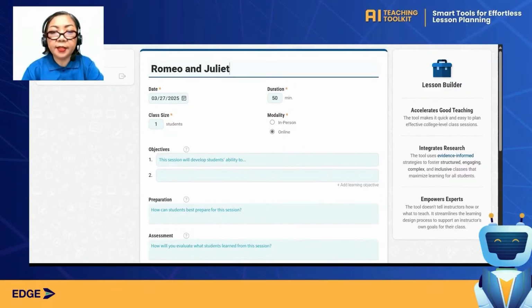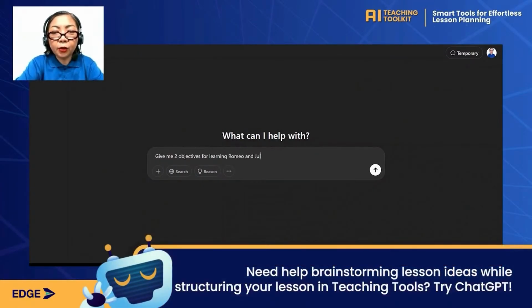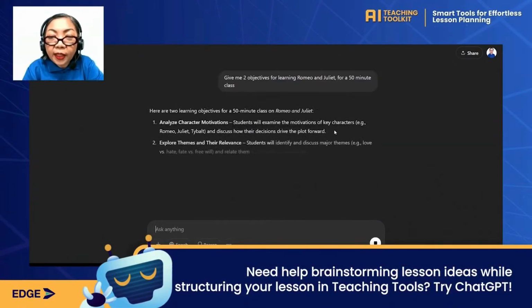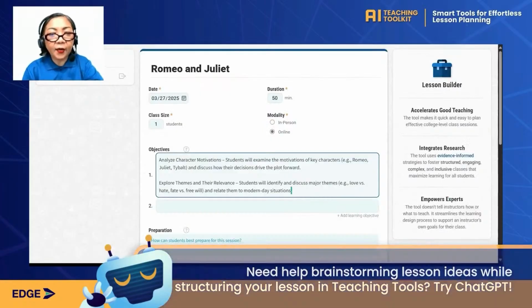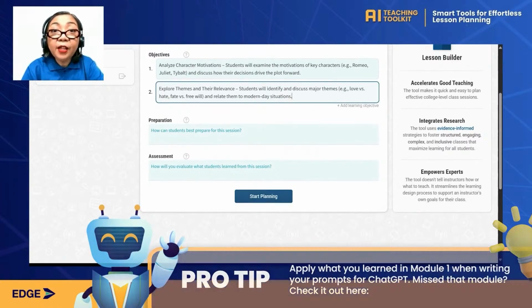Now, objectives. We can use our ChatGPT to ask for 2 good objectives in learning Romeo and Juliet. Give me 2 objectives for learning Romeo and Juliet. There you go. So all we need to do is to copy. Okay. So how can students prepare best for this lesson? We can also ask that from ChatGPT. So preparation and assessment.